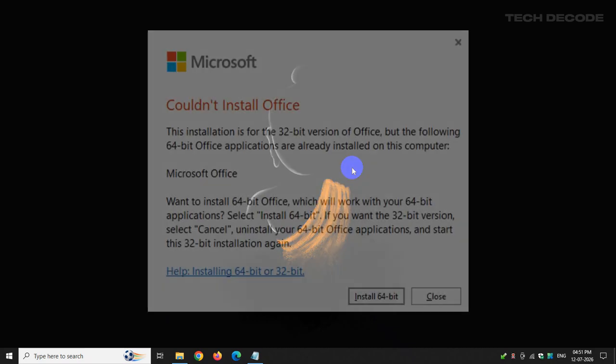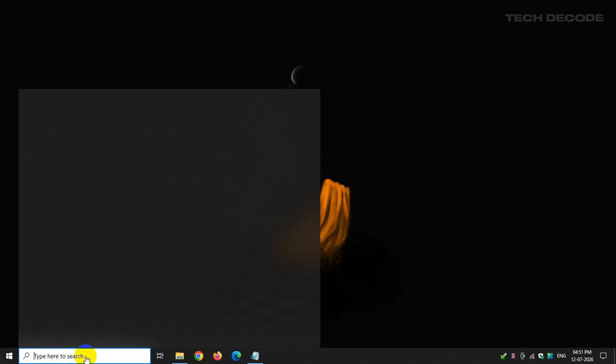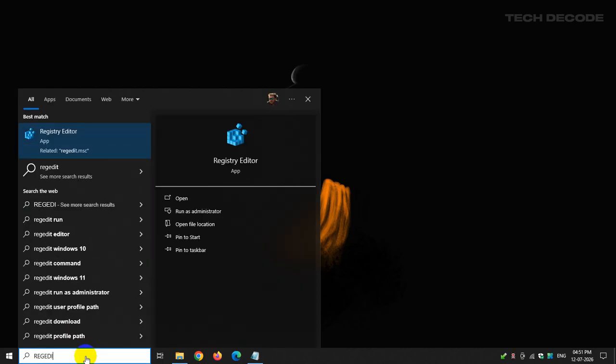Hi everyone, let's see how you can fix this error that you get while trying to install Office. To get started, simply search for Registry Editor and open it.